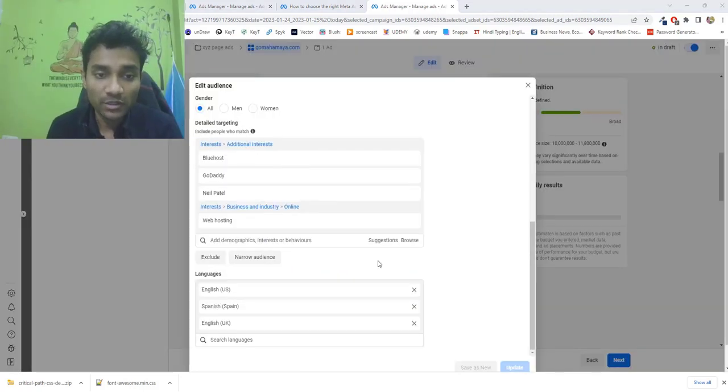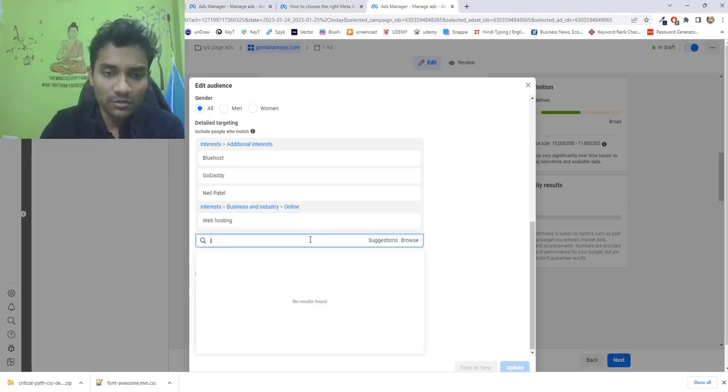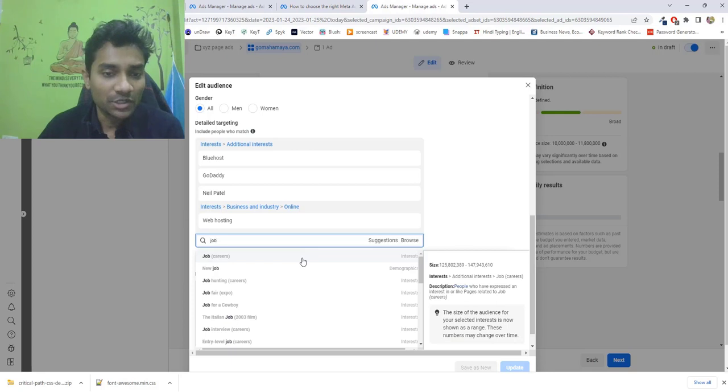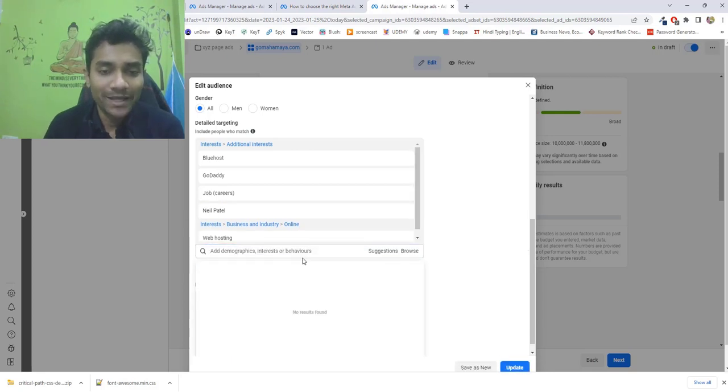One of the most important things you should exclude while creating the audience is the job. When I was running the ads for my clients, the most important issue I faced, my keywords are related to job, career. I don't want to sell a product to the people who are looking for jobs. So you go to this option, write down jobs. It's not Steve Jobs dude, it's job. Okay, fine. The person who is interested in jobs or the career will be excluded from my audience.